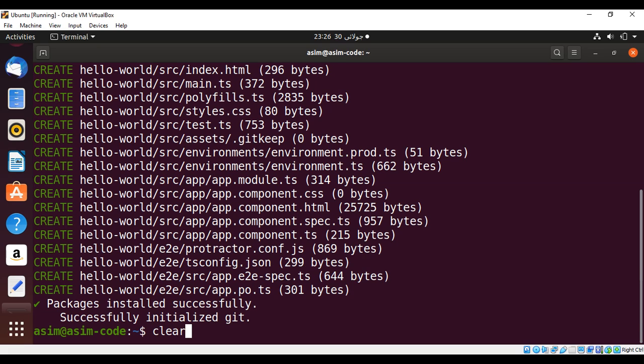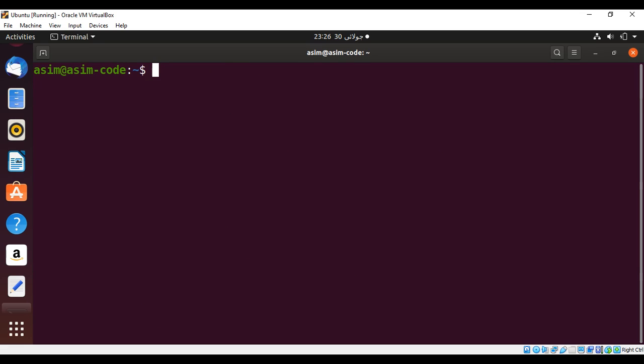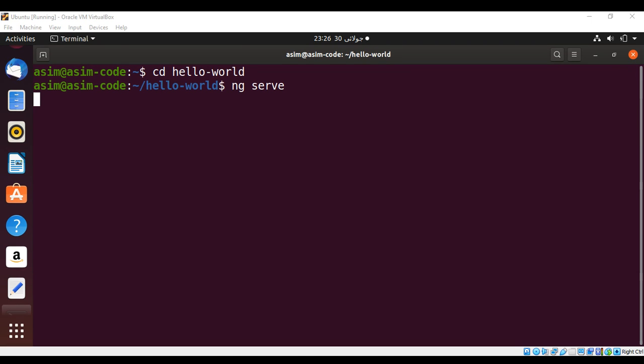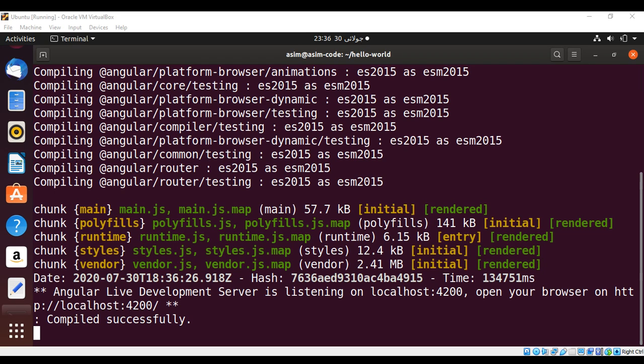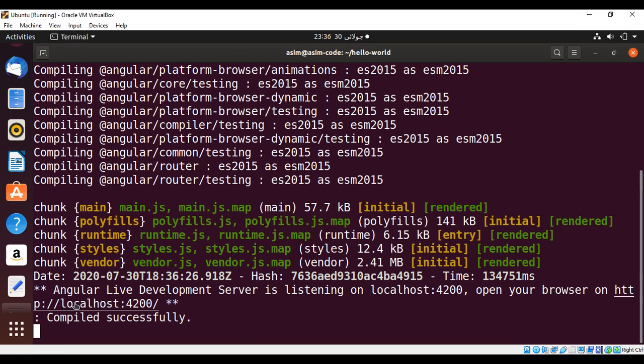I will just clear the terminal and navigate to the hello-world project folder, and over here I'm going to type ng serve. This will start our development server. Our server started successfully and it can be accessed at this address, localhost, and the port is 4200.